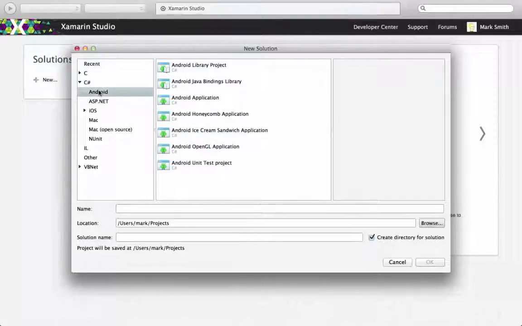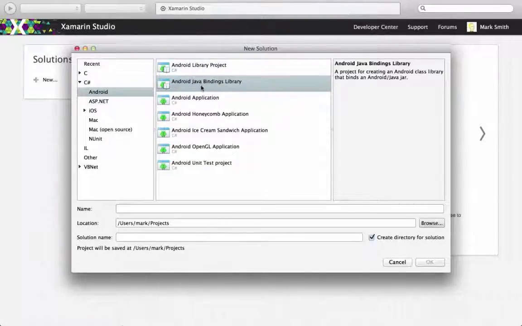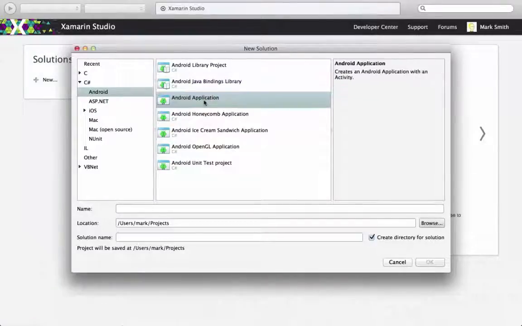If I select the Android projects under C#, you can see I have several different project styles that I can create with this tool. We can create an Android library project that will generate a class library to share code across different applications. This is essentially the same thing as the Visual Studio class library. We can also create a Java bindings library. This is used to create a C# wrapper around a piece of Java code. This might be an API that Xamarin hasn't exposed yet, or more likely a third-party component that you've downloaded off the internet.